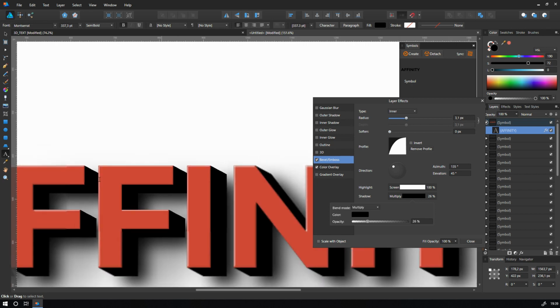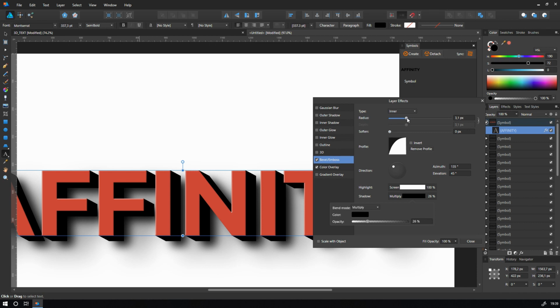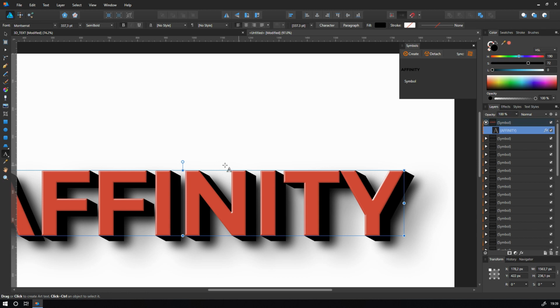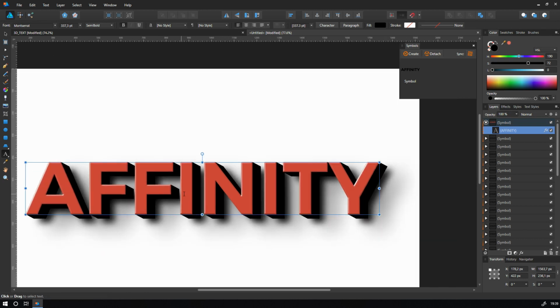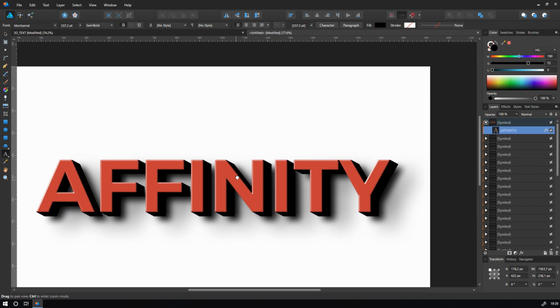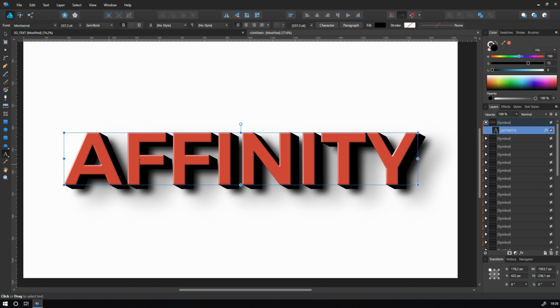So yeah, that looks cool. Maybe a lot more like that. That looks cool. All right, so now what I want to do, let's close the symbol panel. My text is red, and the dark side here of the text should be red, or the color of it should have a little bit of red inside of it.